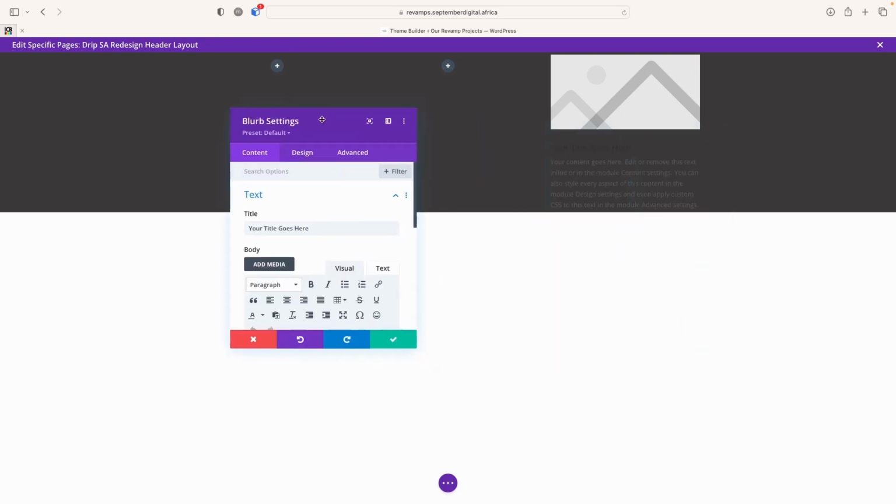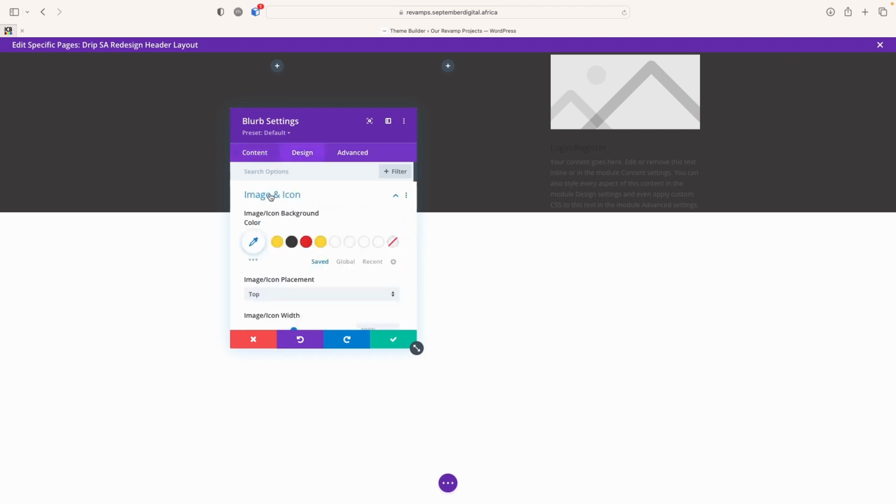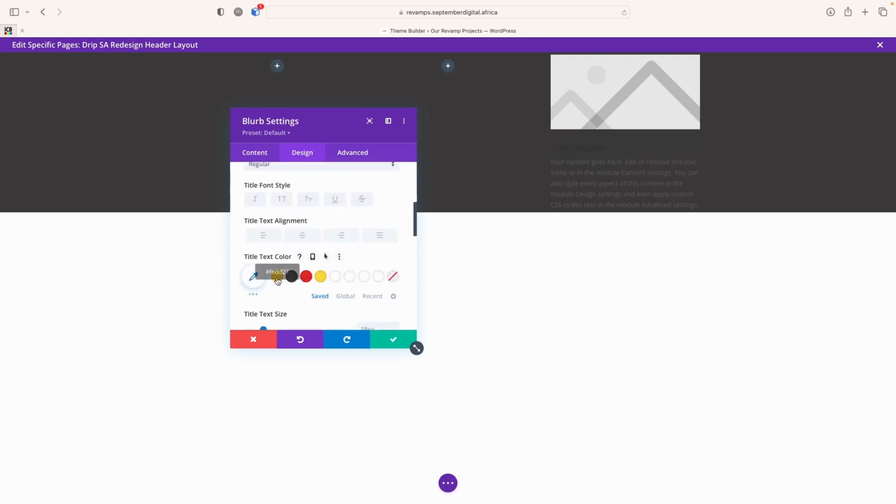Okay, as you can see, by default it has image, a header title, and a body text. Okay, we're gonna change that. We're gonna say login or register. Awesome. We're gonna go to design and change the title text. We'll make it yellow. Now you can see it.